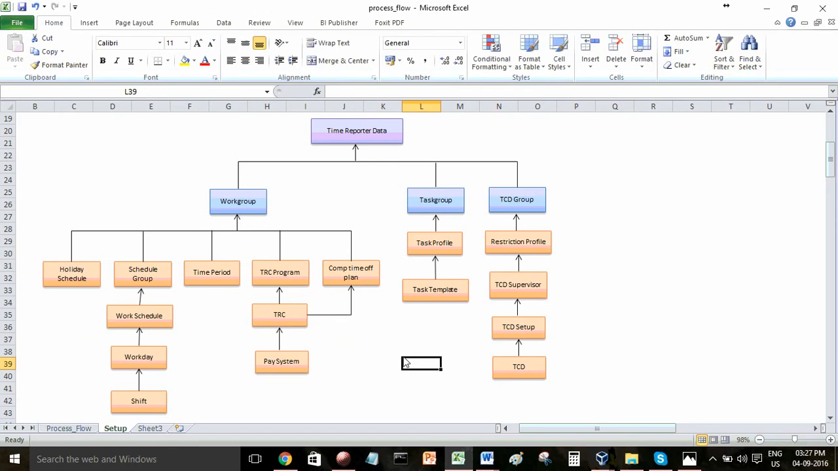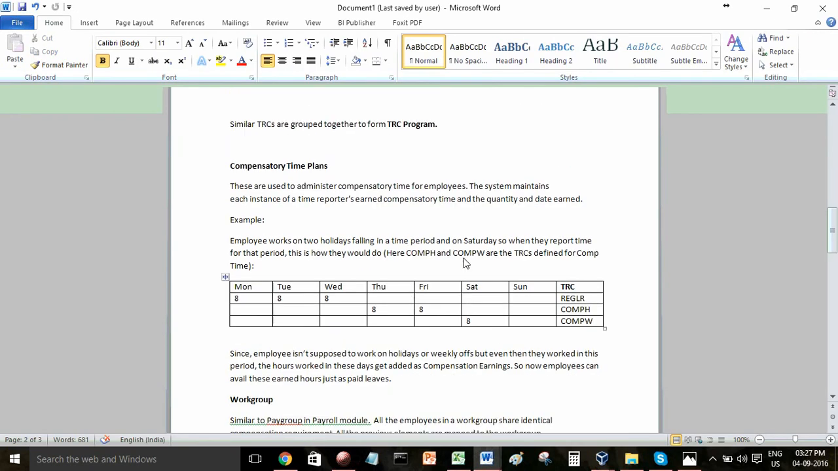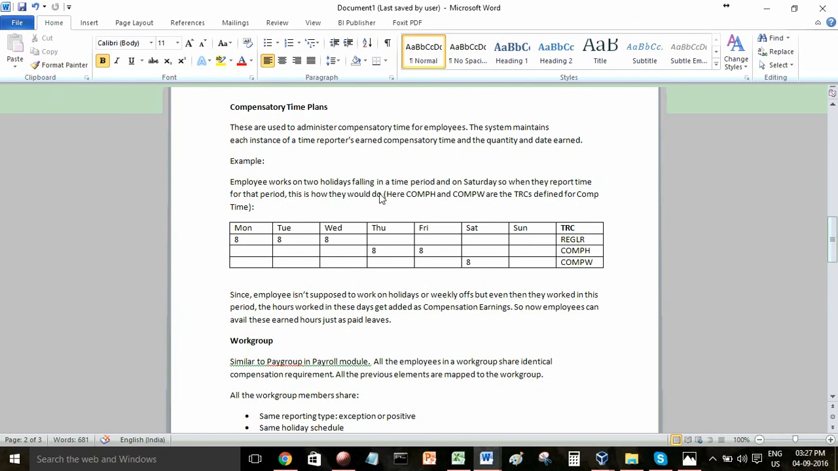So moving on to the next setup element, which is compensatory time plan. What is a compensatory time plan? Compensatory time plans are used to administer compensatory time for employees. As it is written, the system maintains each instance of a time reporter's earned compensatory time and the quantity and date earned. What is compensatory time, in general?